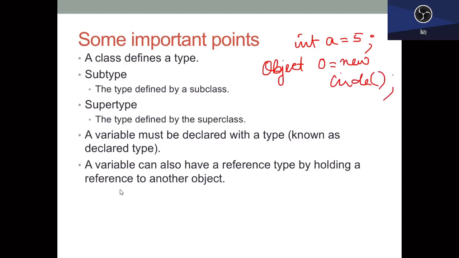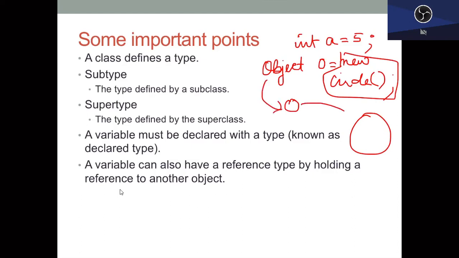Okay. So new circle here. This creates a circle object. There is no name attached to it. But then there is this O, which is of type object, but it is referring to an object of type circle. So this object type is the reference type. So a variable can also have a reference type by holding a reference to another object.